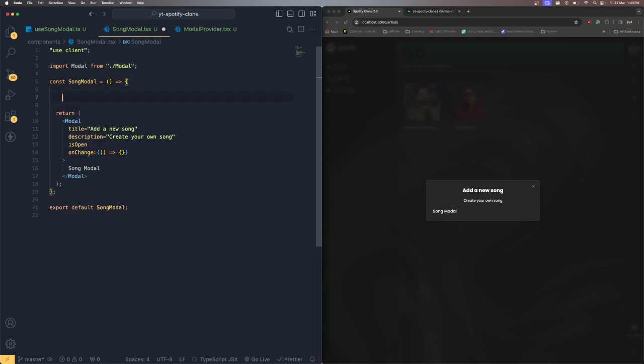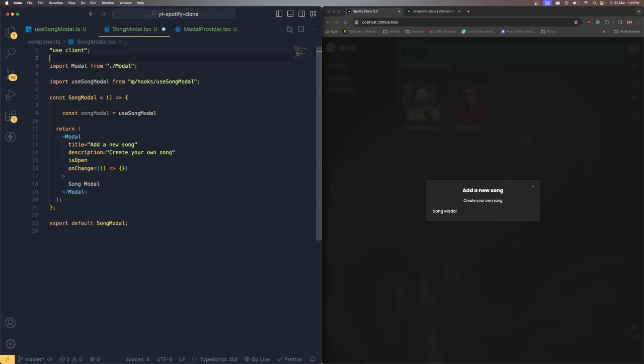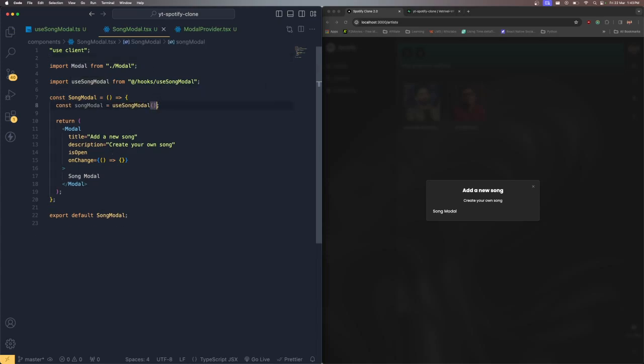I'm going to bring in our use song model hook. So const song model equals use song model, which is coming from the hook use song model. All right, let's bring the component to the top of it. Here I'm going to make this a function, save these changes, and enter.